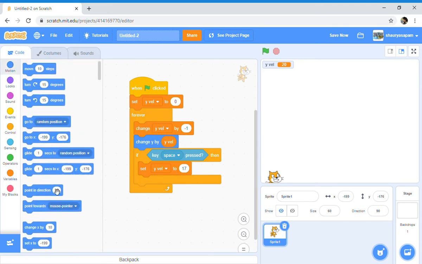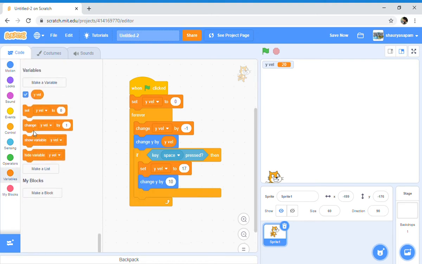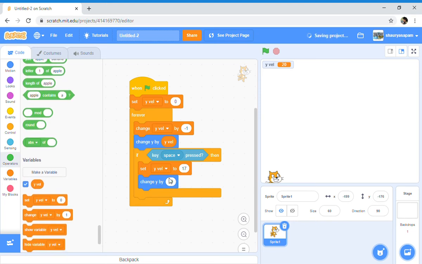Let's just add that so that we are double sure that we are changing y by our variable y velocity.